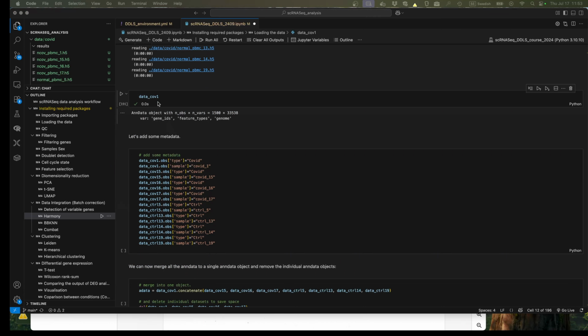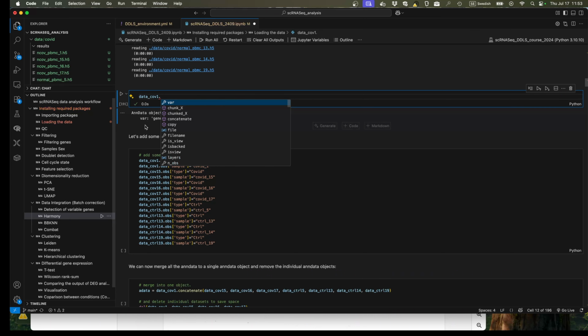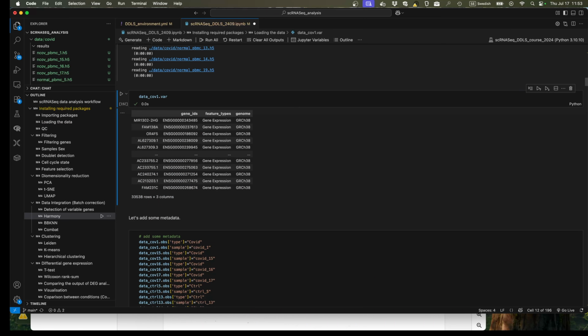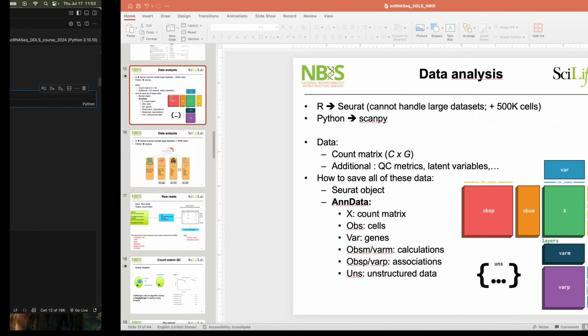Okay, in addition to this size that I just told you, we have the var slot. So if I check var and then just hit Control Enter, or press this play button, what I see is data frame like information which consists of gene IDs, feature types, and genome. And then on the rows you also have the gene names.